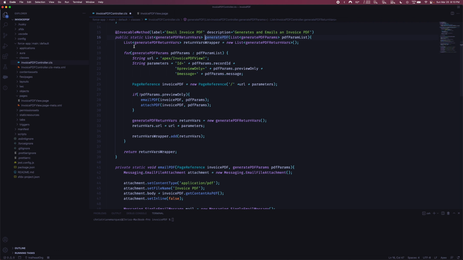So what we're doing in here, we define it up the top that we're going to have some list that we're going to return back after we're done. And inside of the for loop, I create an instance of that. So you'll see here, generate PDF return vars. I just call it return vars. And then I'm assigning the URL to be the URL plus the parameters. So this stuff right here. And then we just add it to that list. So we're adding to a list of generate PDF return vars. And then we just let the for loop iterate through all the ones that we might have received.